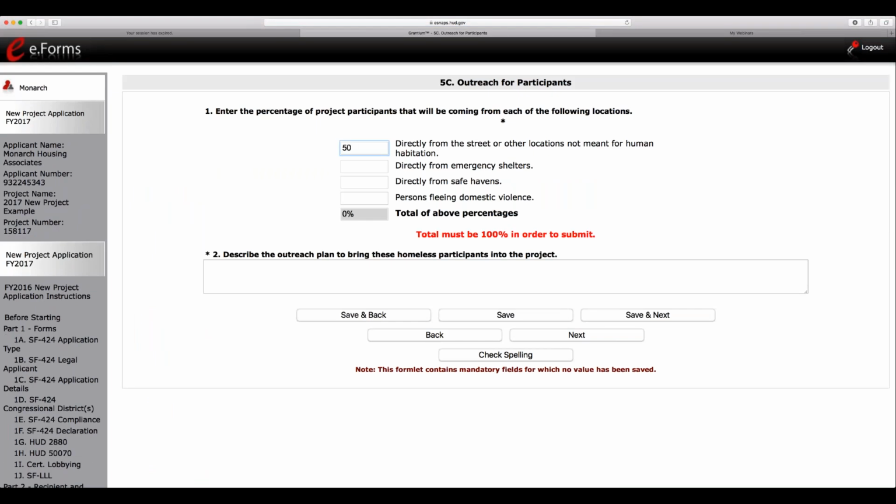Outreach: let HUD know what percentage of folks are going to come from different locations, and describe your outreach plan. Complete that, and you can click Save and Next.